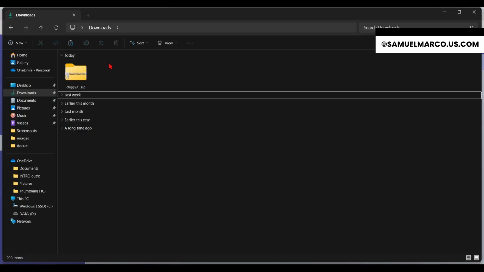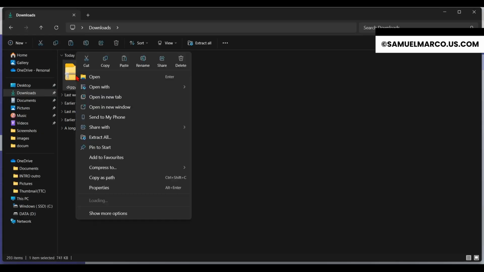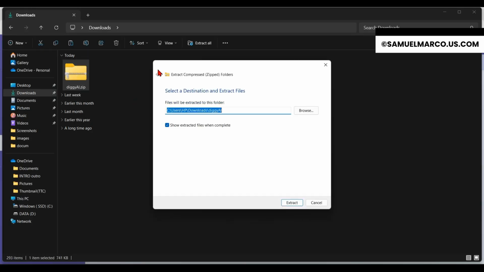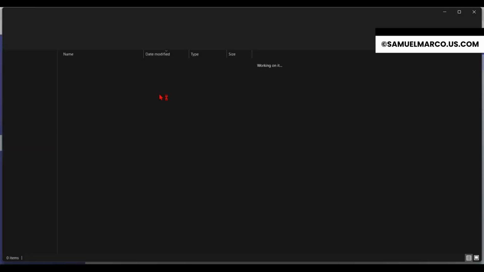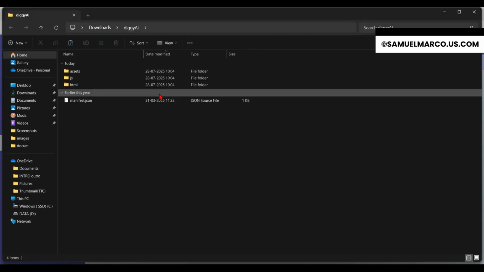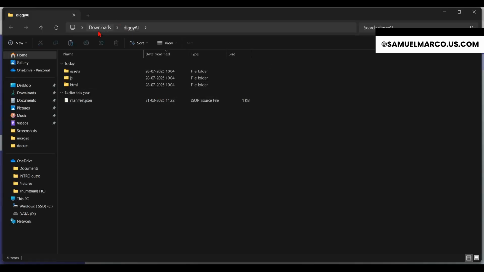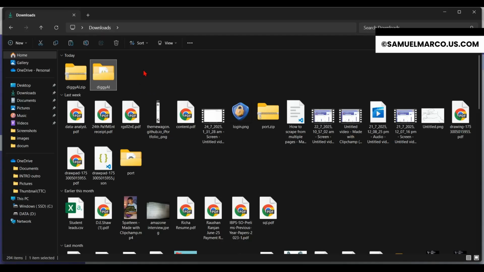Now go to Downloads in File Explorer and you will see the downloaded zip file. Right-click on it and click the Extract All option. Then click on the Extract button. The extension is extracted successfully. You can also see it in the Downloads folder.